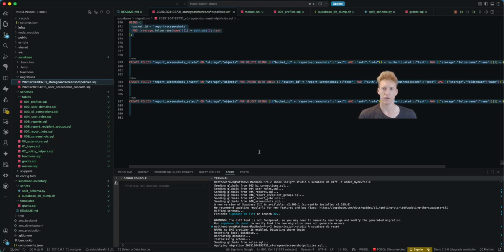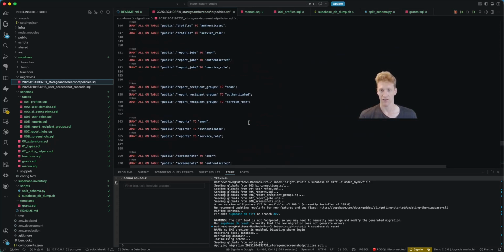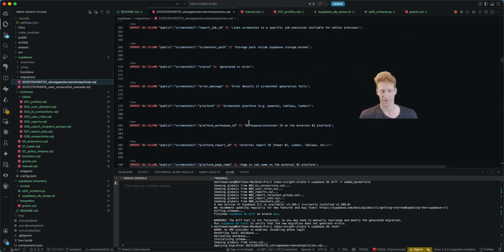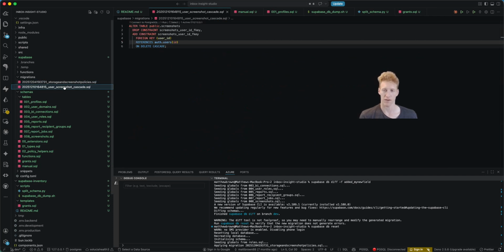In Supabase you generally have these migration files which specify a history of all of the changes to the database. These files can get very long. This project is a small one, but often you'll have 20 plus files here.